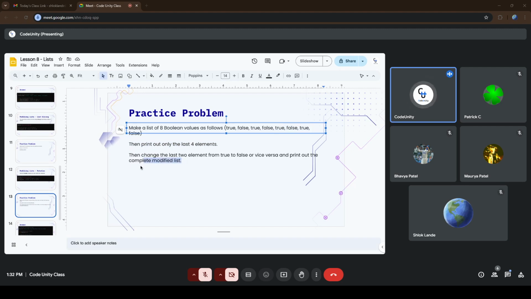Then I want you to change the last 2 elements from true to false or vice versa, and then print out the complete modified list. So what I want you to do here is change these 2 items: make this one true to false, make this one false to true. And then I want you to print out the full list after that, which should be modified.